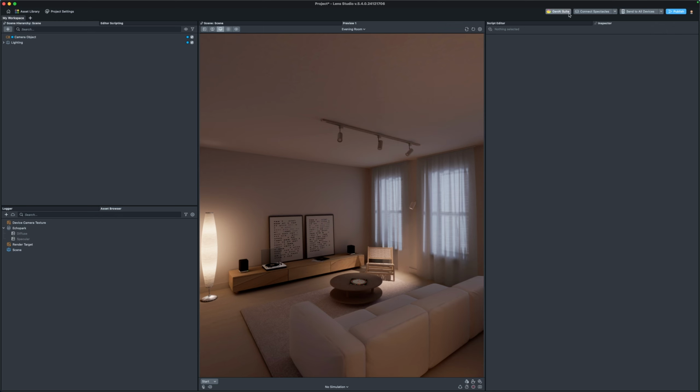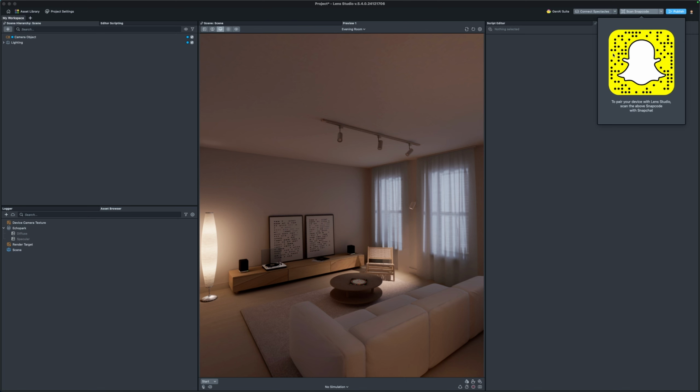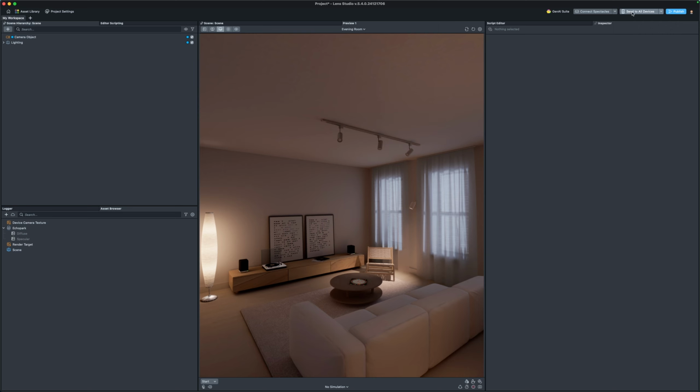So we do have the Gen AI suite. We do have the possibility to connect our spectacles. We want to do that today. And we can also send to all devices. And this is most important here. We can pair a new Snap account and then scan this with our Snapchat app on our phone, so that we do have our phone connected, and we can then send our lens to this device and test it out, so we don't have to even plug it into our computer. And publish, we're going to take a look at that later on.